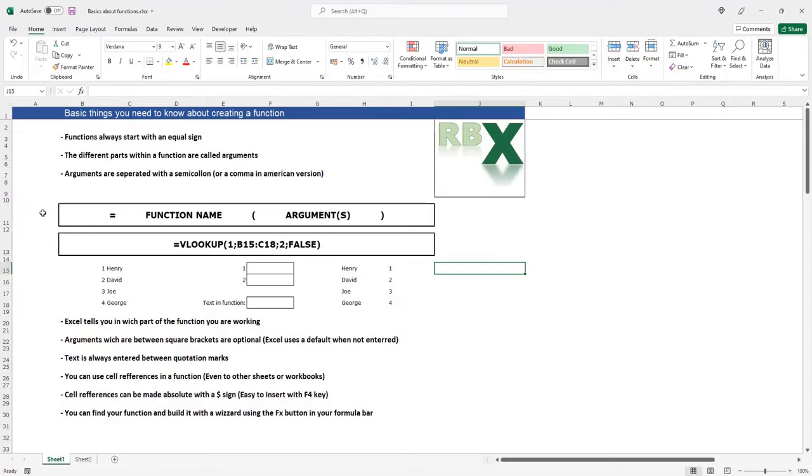Well, functions always start with an equal sign. That is to inform Excel you are typing a function and not just a text. Well, in the function there are different arguments and Excel needs these arguments to calculate the right thing. And when it needs multiple arguments, you can separate them with a semicolon, or in the American version of Excel, a comma.